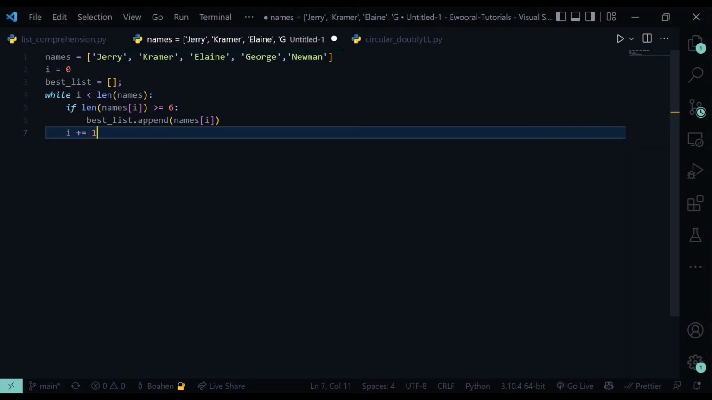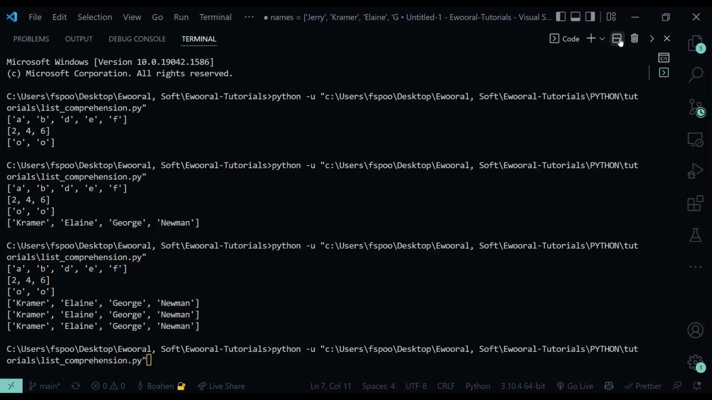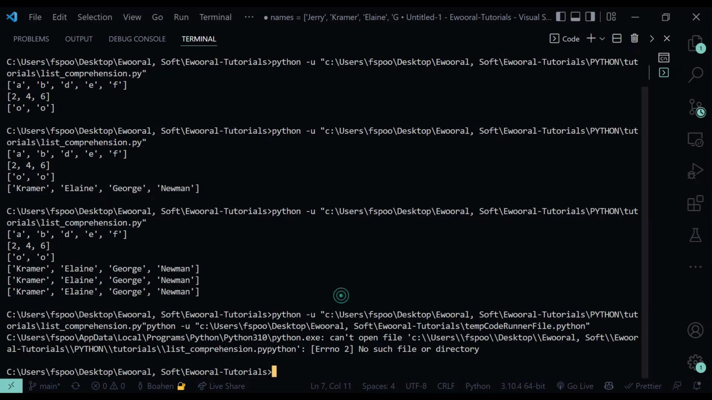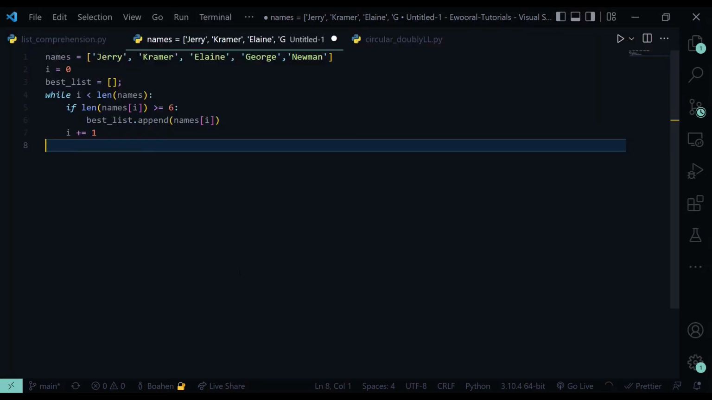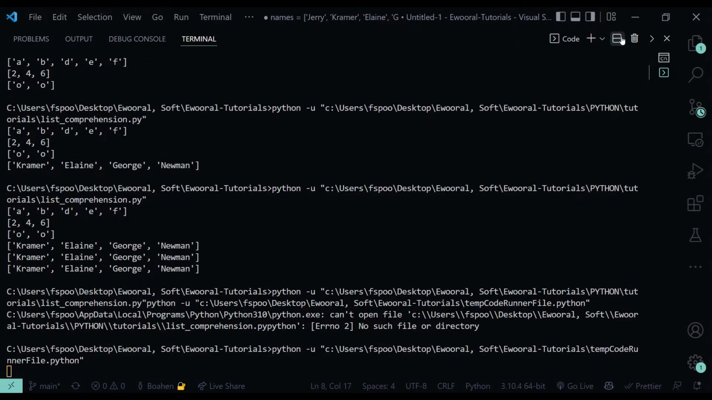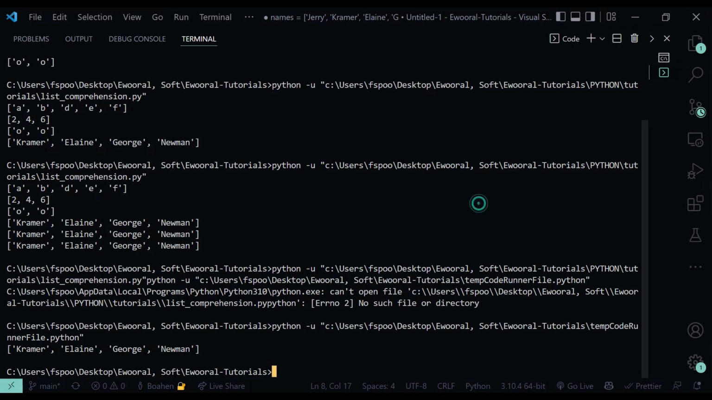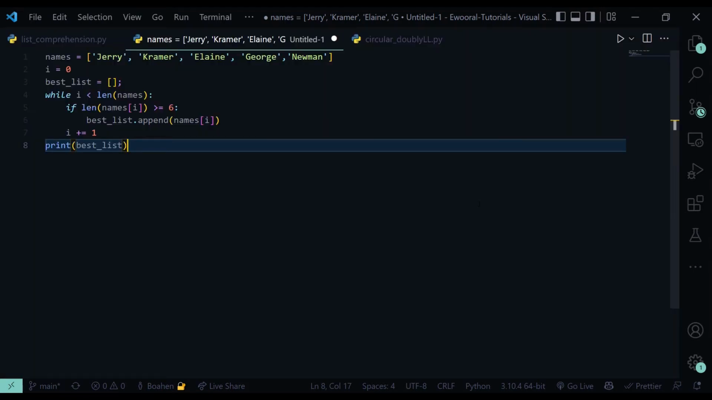And when we run this, we get absolutely nothing because we haven't printed our code. So we're going to print it. And then when we run it, all right, we get this. But this is not a Pythonic way of writing our loop.